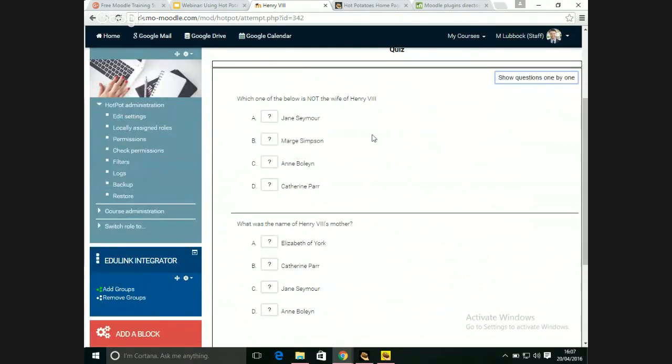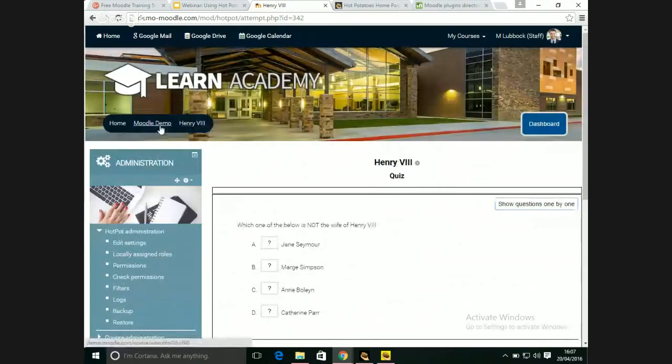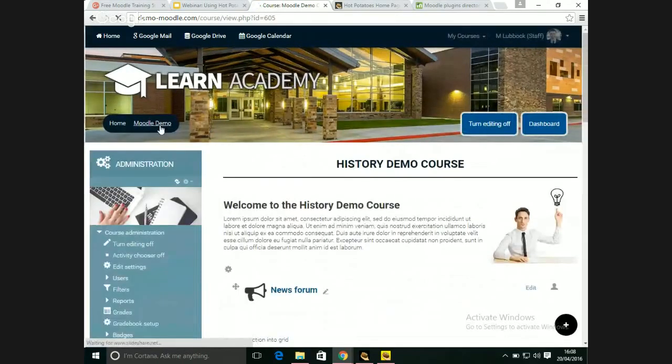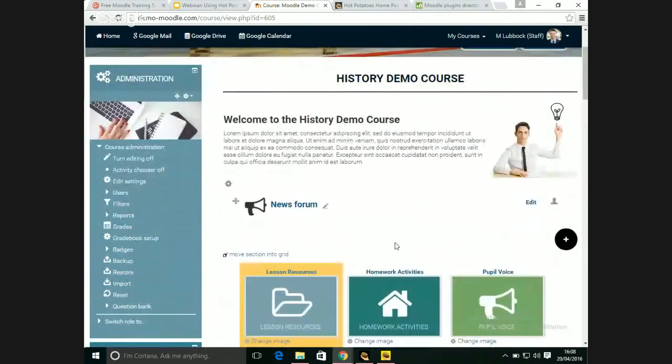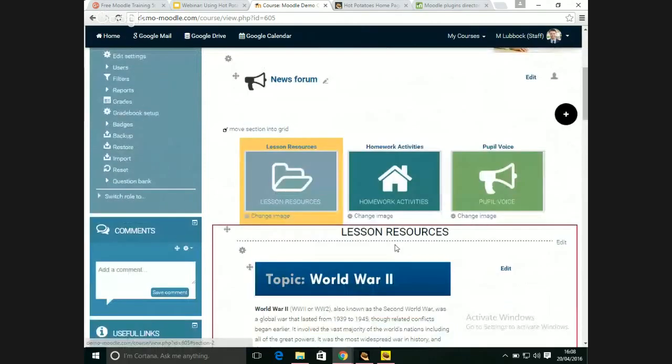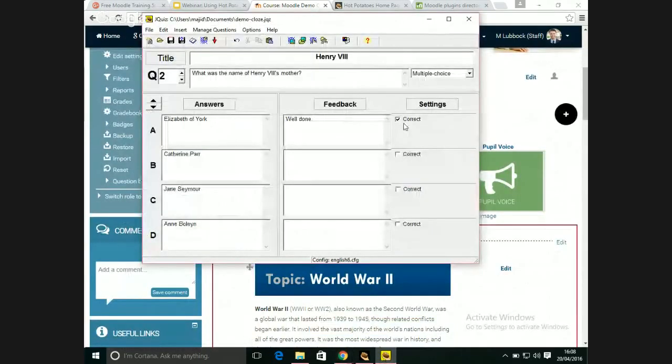What we can also do is add another hotpot activity, and based on the results of this activity, we can automatically navigate to another activity. That activity could be another hotpot, it could be a Moodle quiz, that kind of thing. So we can configure the settings for that. If I go into my course here, I don't need this window anymore because I've created the quiz.